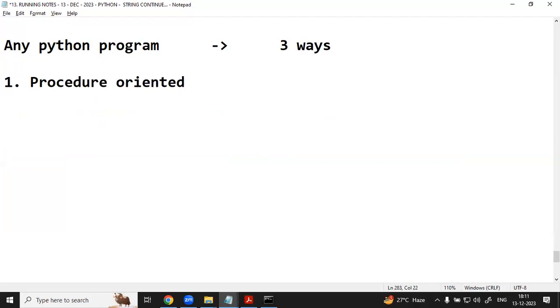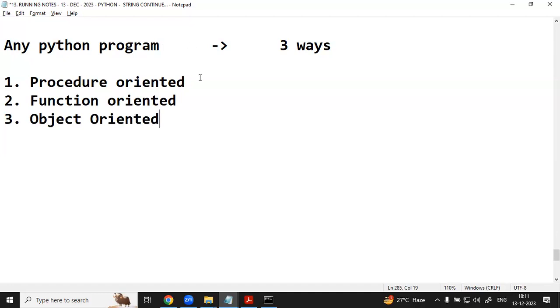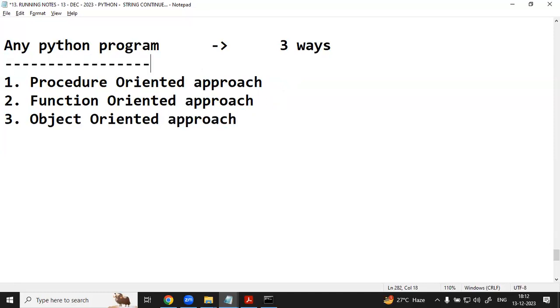The total topic I will revise two times, because it is important. And the second one will be function oriented. And the third one will be, any idea? Object oriented approach. First one is procedure oriented approach, second one is function oriented approach, and last one is object oriented approach.